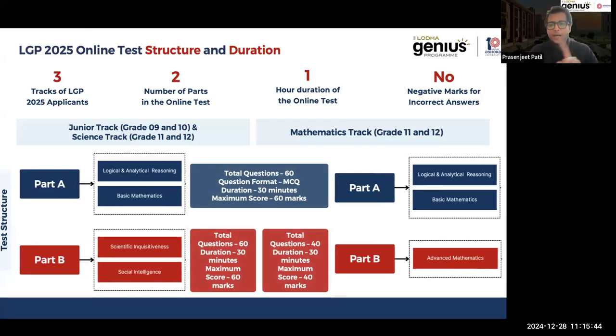Yes, so part A will have a total of 60 questions. The question format throughout will be MCQs with a single correct option. The duration for part A only is going to be 30 minutes. And the maximum score that you can earn is 60 marks. So essentially it means 1 mark for every correct answer. And again, to reiterate, for incorrect answers, there are 0 marks.